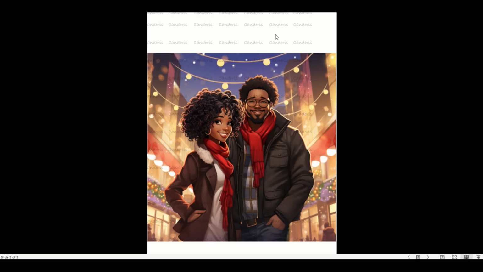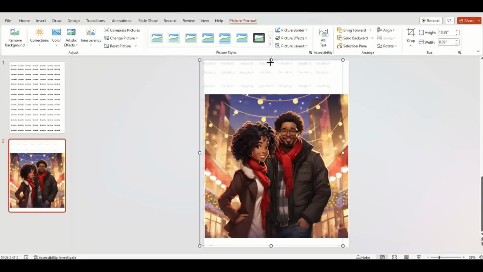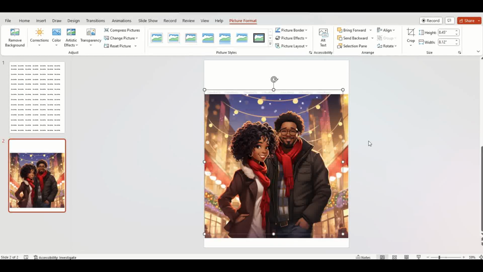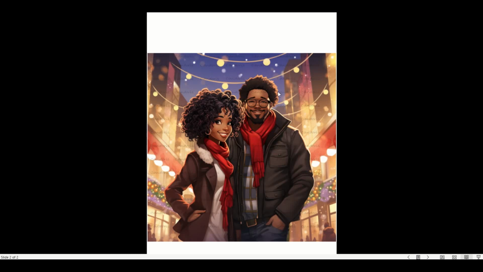Okay. And sometimes I'll drag this down depending on the size of the image. I'll make it smaller so that it is not covering up or just all over the page, but whatever works for you. And again, have my Candoris all over the page.